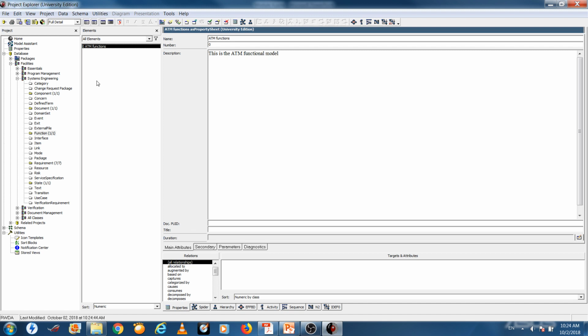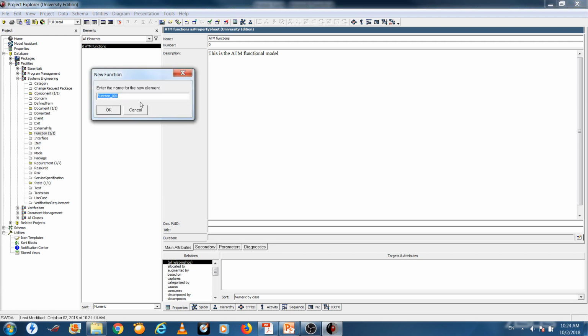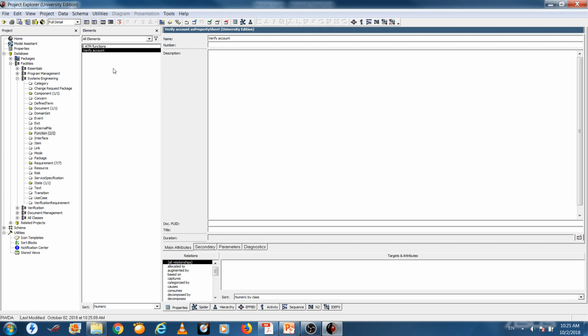Now for the ATM function model, we should have several functions which are necessary to perform the overall ATM functions. The first thing you need to do is to verify your account. Notice here, for every function we define, except for the highest level, every lower level function needs to have a verb in there: do something. Recall the syntax we learned from class. So this first function we call 1.0.